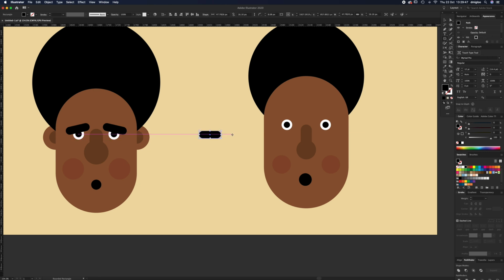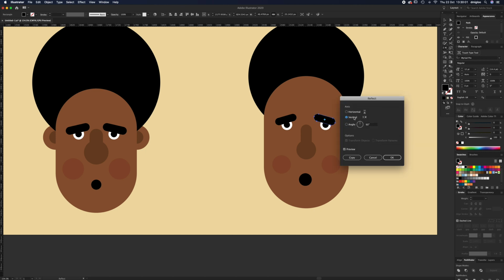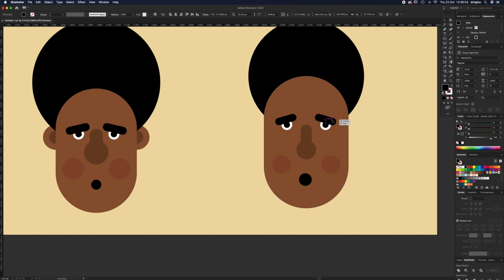Hopefully like that. Press V, just rotate them up a little bit, drag one over there, move down a bit, looking up a little bit tired maybe. Drag it over here, and you can do the reflect tool, and you want vertically. Drag it over a little bit, and that's it.